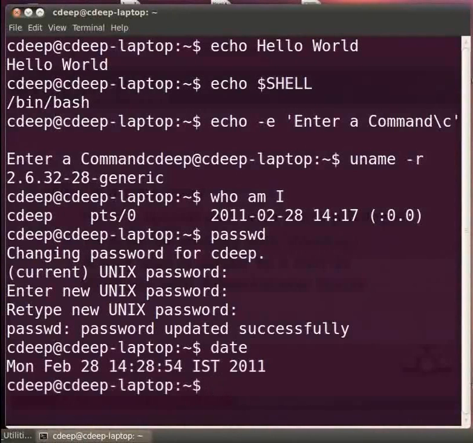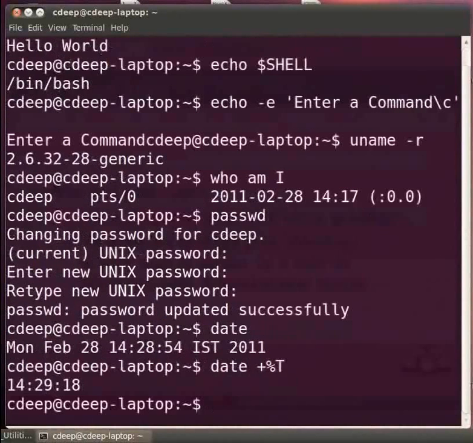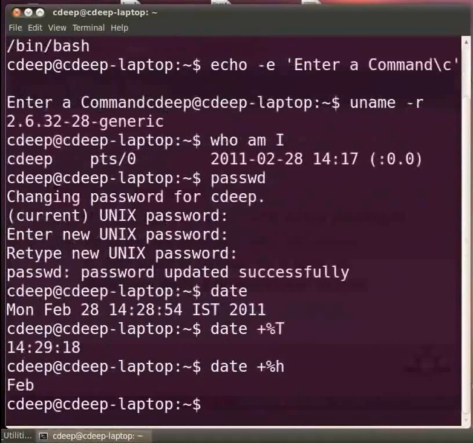Type at the prompt date space plus percentage sign, capital T, and press enter. It gives us only the time in hours, minutes, and seconds format. Type at the prompt date space plus percentage sign small h and press enter. It gives the name of the month.